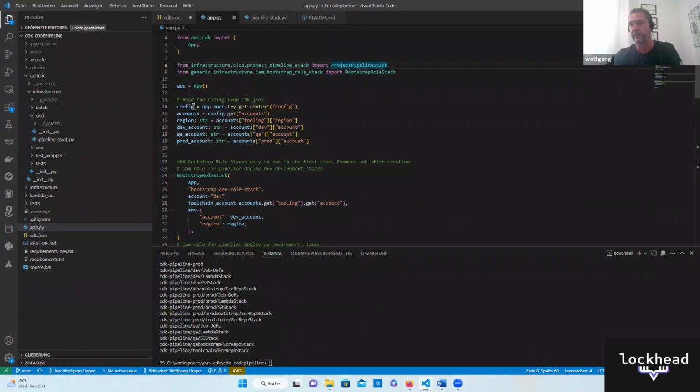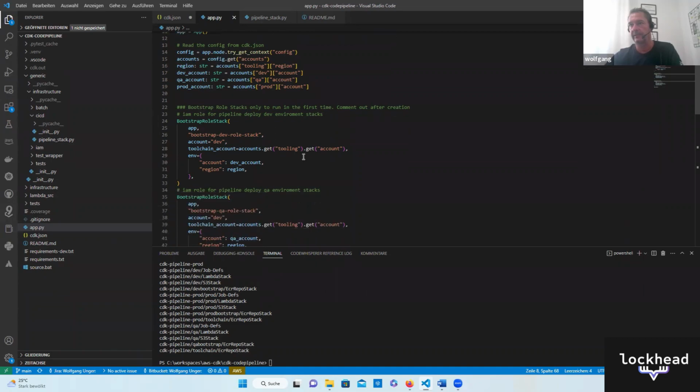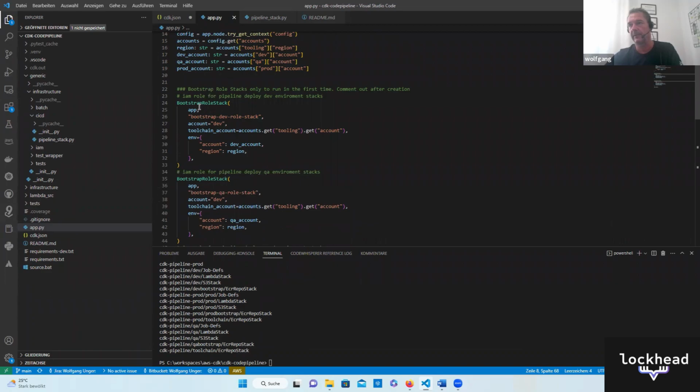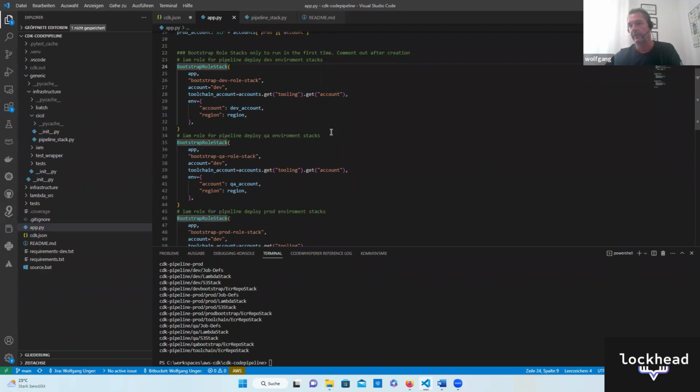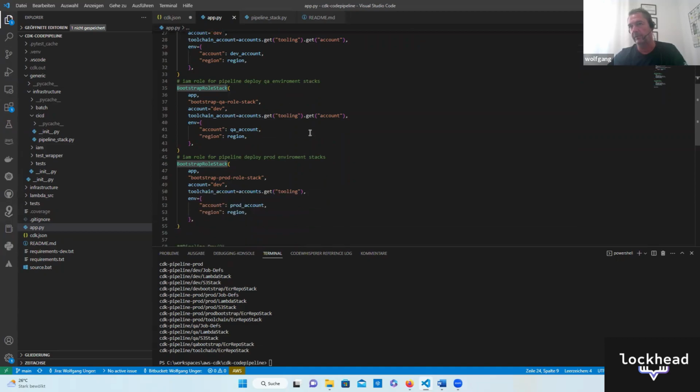And we can see here also we have some variables, the account numbers, which we are passing then to the pipeline. Here I got these bootstrap roles to deploy from the toolchain to the dev or QA accounts. We need a cross account role, right? So the dev account must allow the toolchain account to deploy there, and therefore we have these roles with access from the toolchain account.